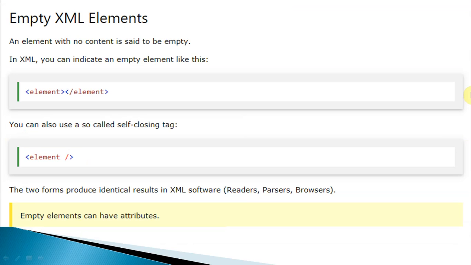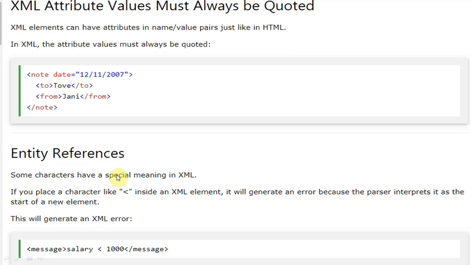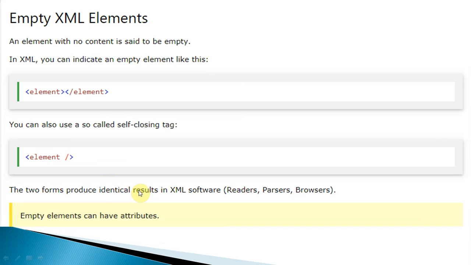Now you can see this one. All the time we write element and slash element. You can see here in each program, note is closed by slash note, to is closed by slash to, from element is closed by slash from. So backslash we are using.